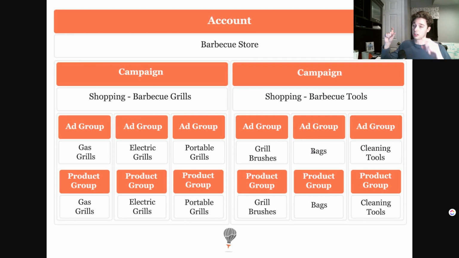If Google's going to have to compete against itself to decide, should I get the bags conversion or the grills conversion? It's going to say, hey, this is way easier for me to convert on, and go after some of the barbecue tools versus the grills. So you want to make sure you separate these. Google will have an easier time figuring out what it costs to convert for one of these grills, and then you can optimize it.